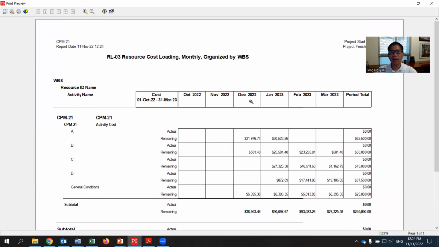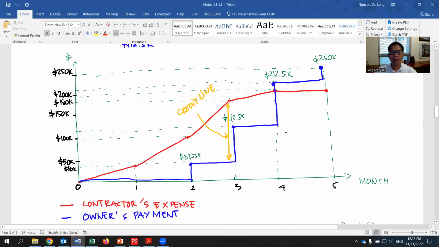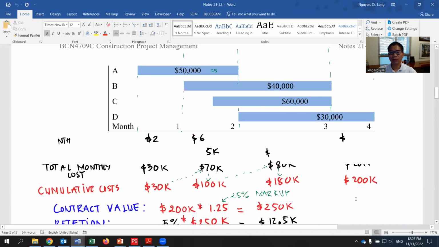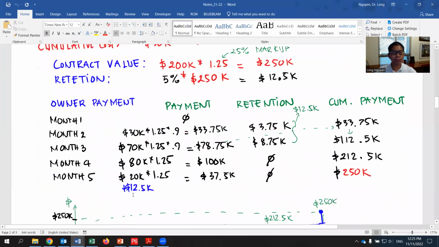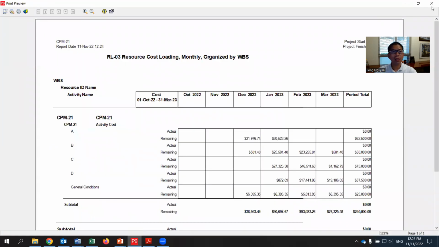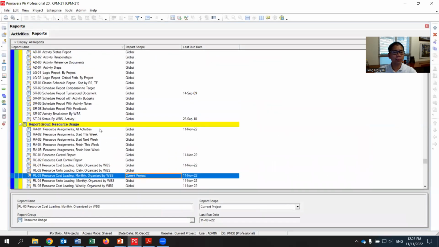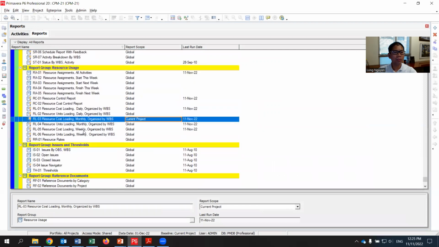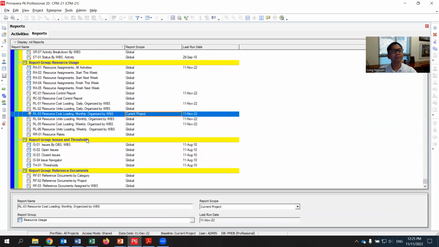You see December, January, February, March, and activities A, B, C, D, and general condition, how much we spend in a certain month, and then the total. At the end, the whole project is 250,000, which is exactly the same as the one that we did in this project, 250,000 with the hand calculation. That's about the report, but if you go back here, there are multiple types of reports that you can use, right? Schedule, resource usage, issue, all of that.